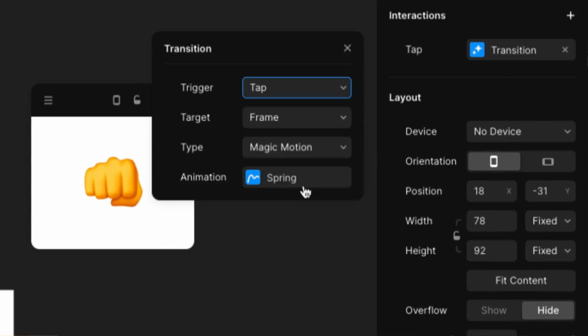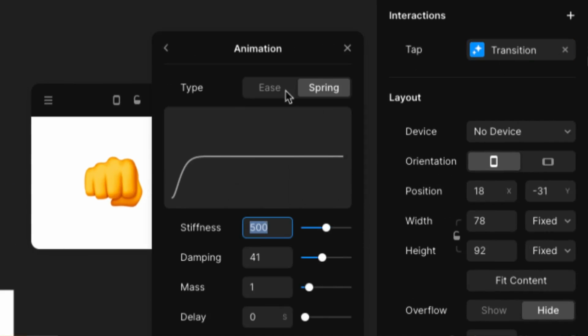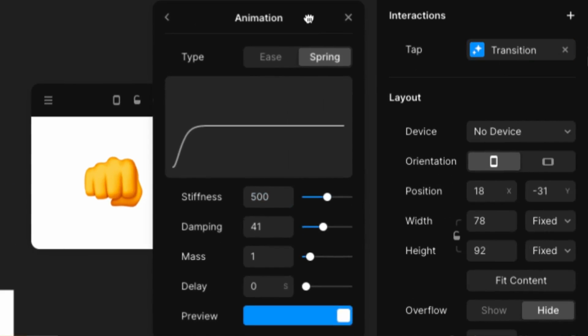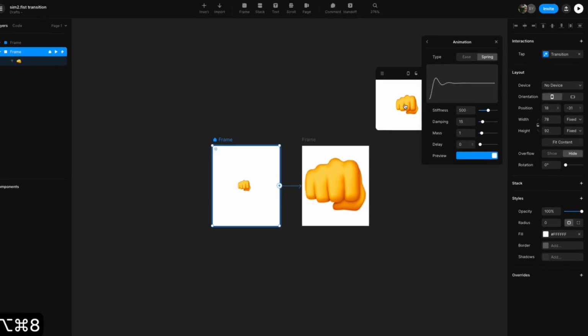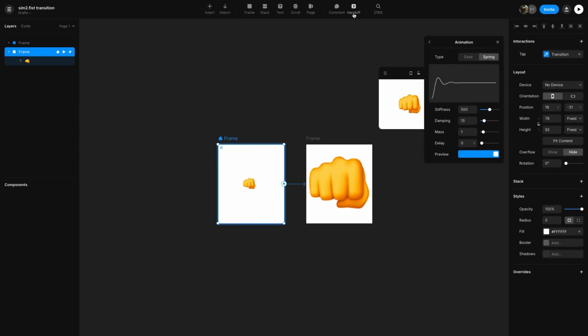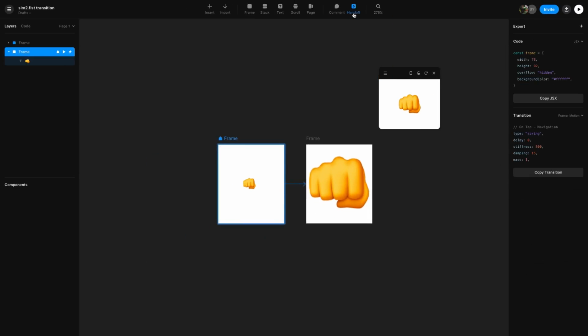And this is a spring animation. If we click on it, we can actually customize the curve of this transition. And let's say we want to make it really bouncy like that, you know, change the damping to like that. And if we click on it, this is the other kind of animation right here. Now, if we go back right here, there's a handoff tab.